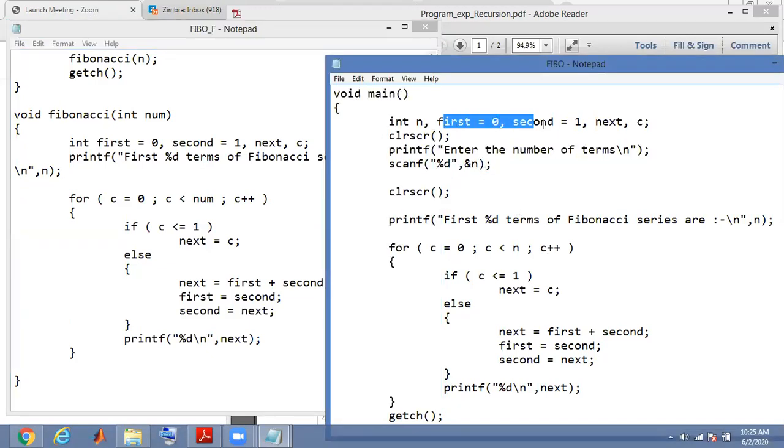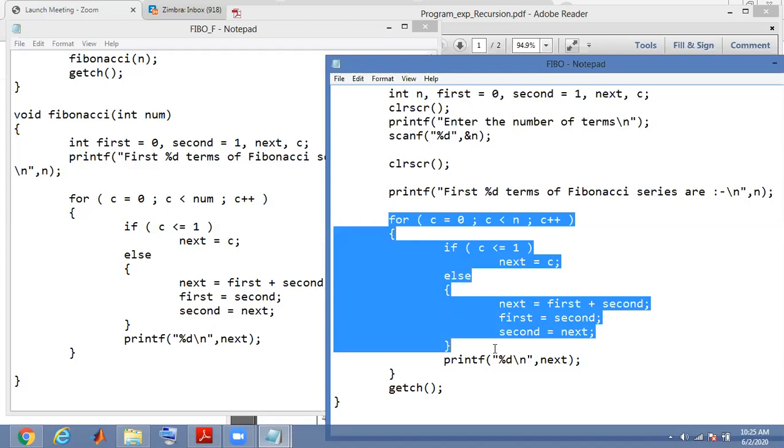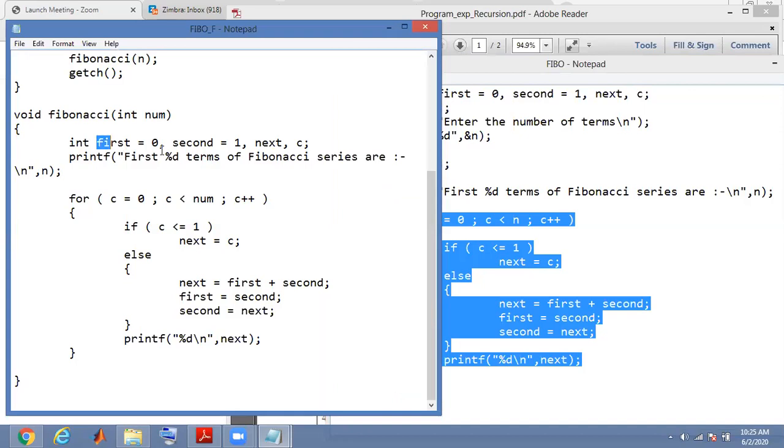Now let's see what is happening inside the function. All the variables we declared inside the main to calculate our Fibonacci series, meaning these four variables, first, next, second, and c, are all used inside this for loop to generate our Fibonacci series. All those variables are now declared inside your function: first, second, next, and c. All variables are required inside the function, and they are declared locally inside this function.